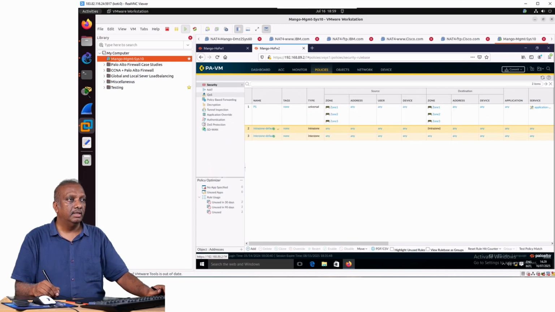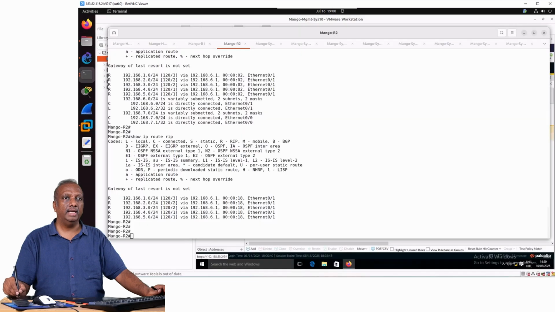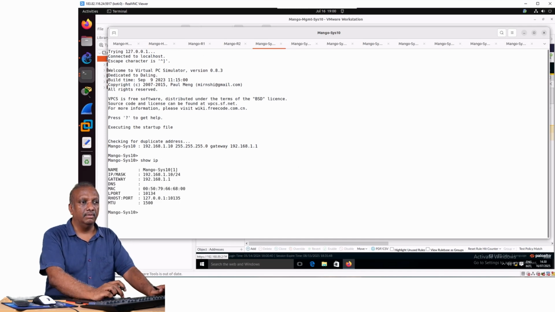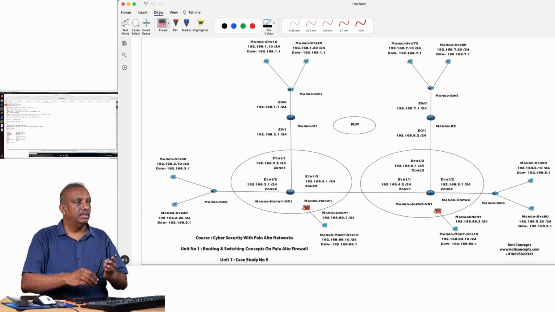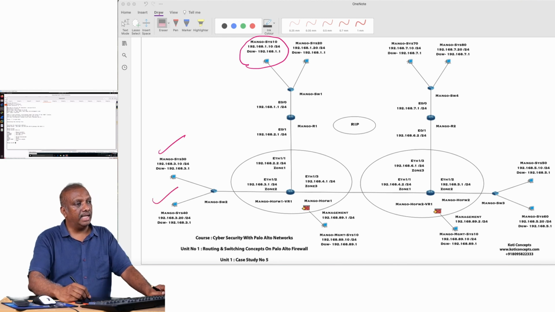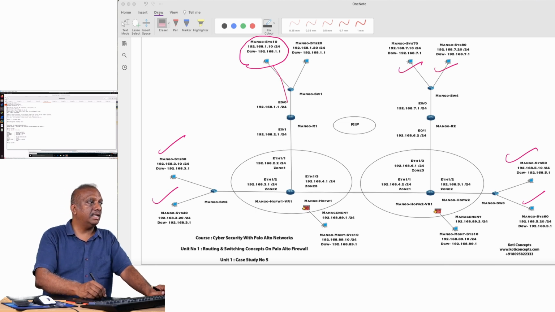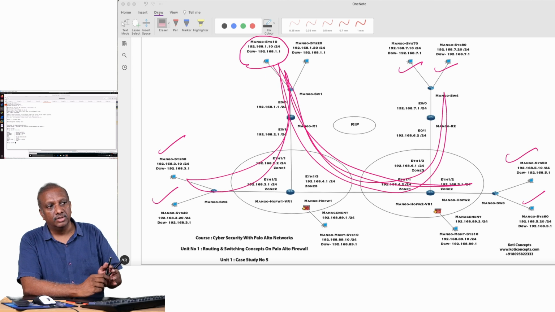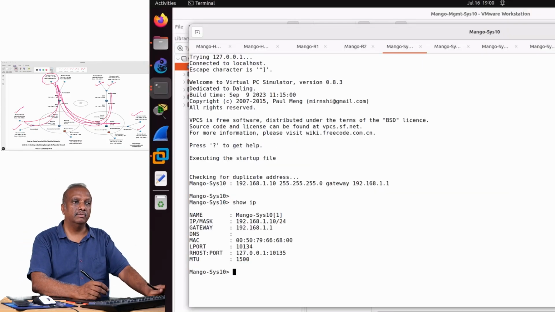Now what do I do? I go to activities now. I choose Mango System. I give the command show IP. Where am I? See the diagram now. I'm at the 1.10 system. From there I would like to ping 3.10, 3.20, 5.10, 5.20, 7.10, 7.20. The packet can go, the reply can come back. Everything is working fine on the firewalls, right? Routing has been done properly. Security policies also have been given so that we can send the traffic.